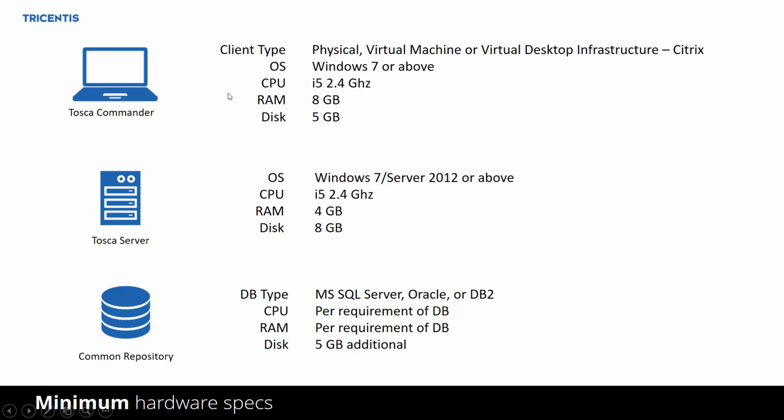Operating system must be Windows 7 or above. CPU minimum requirement is E5 with 2.4 gigahertz. RAM, we need 8 gigabyte of RAM, and for free hard disk space, it should be 5 gigabytes.